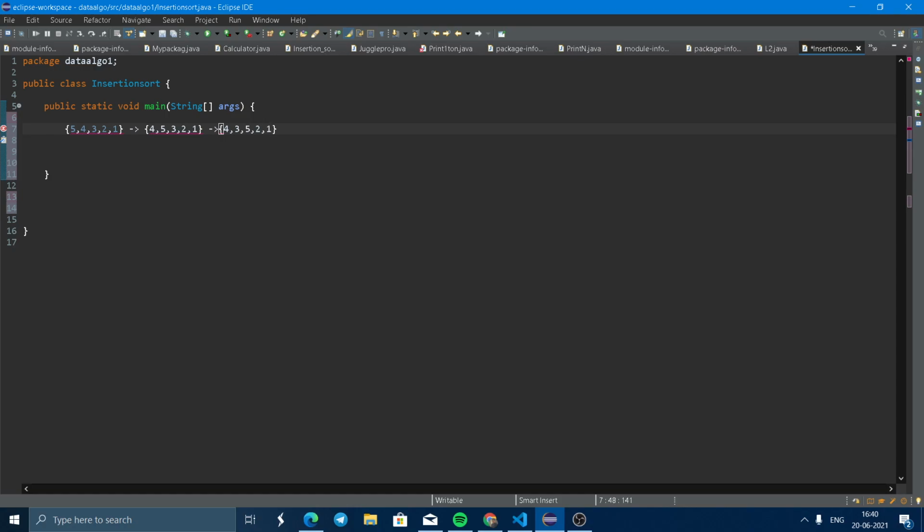2, 1. Again we compare two elements, 2 and 5. 2 is the key value right now, and this key value is less than 5, so this 2 will replace 5. Now it is 4, 3, 2, 1 and 5. We can see one element is sorted.